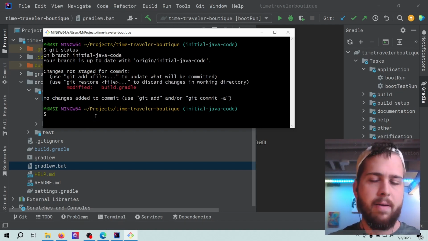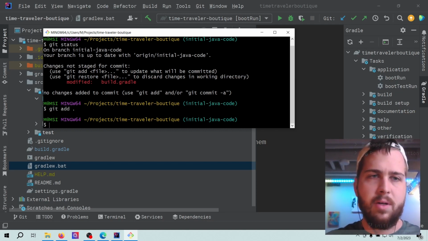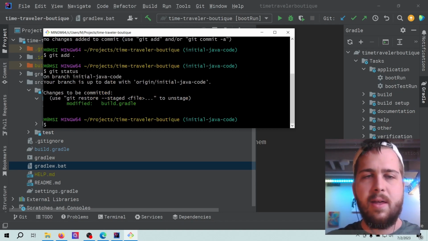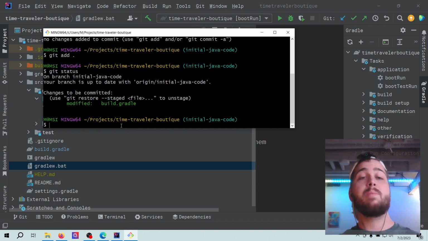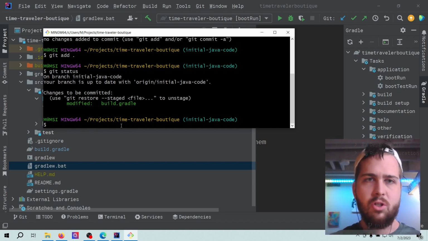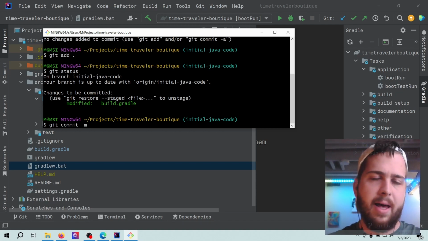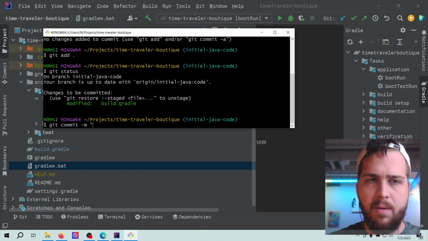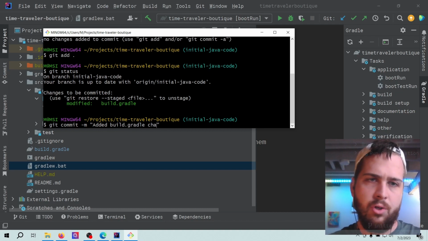since the last time I've committed or saved changes. So I'll stage this by doing git add all. If I run git status again, we can see that it is staged, it's green, it's ready to be committed. It hasn't been committed yet, it hasn't been saved, it's just been selected to be saved. So from here I can say git commit. I'll add -m as a flag to add a message, and I'll write added build.gradle changes.